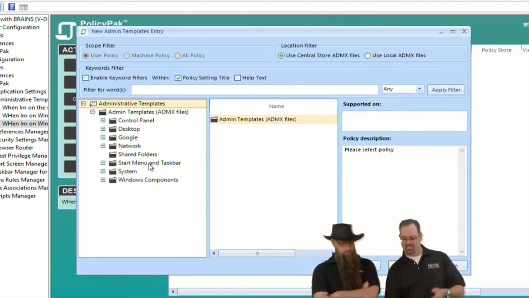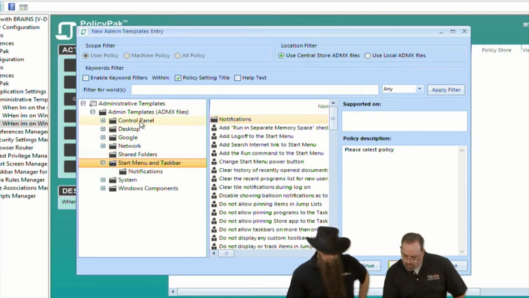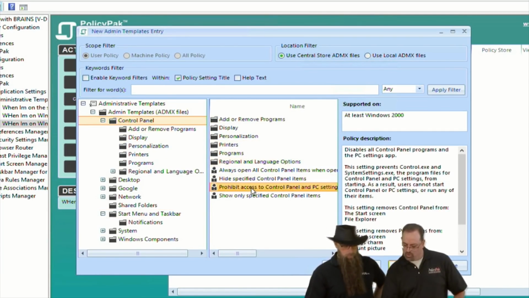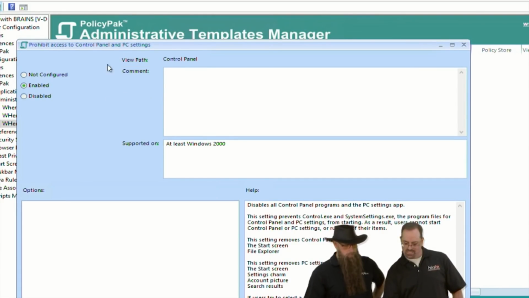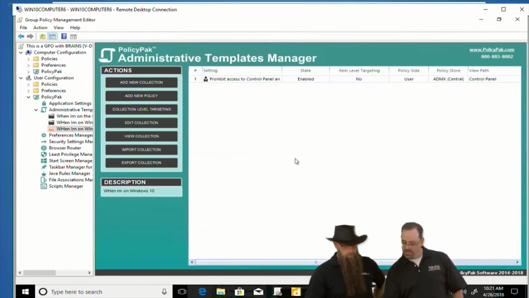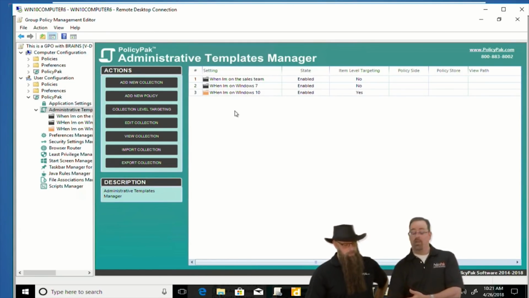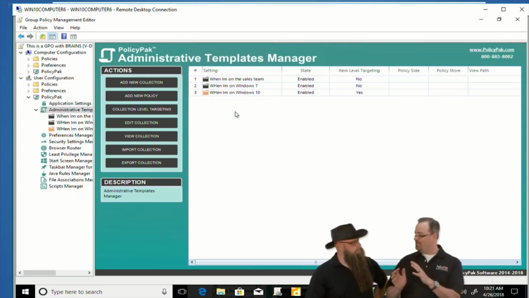So if you wanted to, I'm going to make this up, kill the control panel for when it's Windows 10. So there's a control panel and prohibit access to the control panel, something like that. I want to do just this one setting, enable that, and click OK, and then click Close on the second window. This policy setting is only going to fire off when it's in Windows 10. So in this way, you get the best of both worlds.